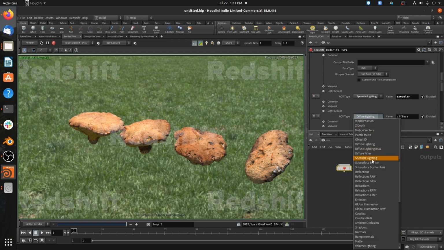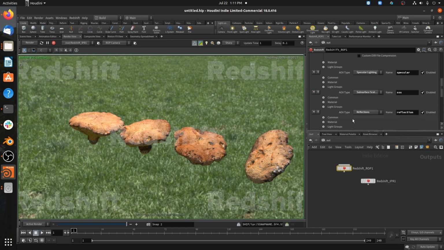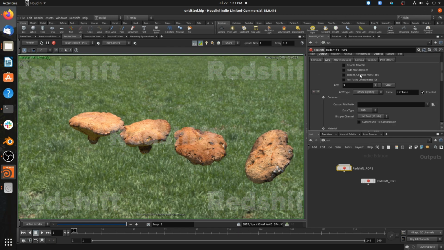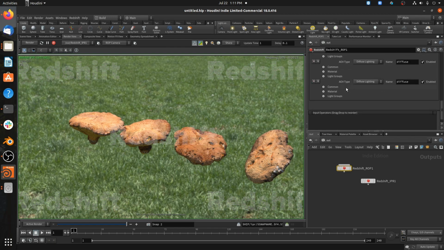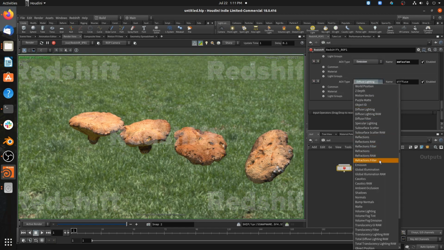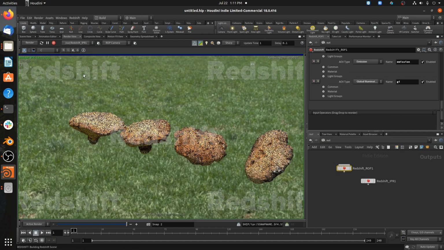So we should come in here and say specular lighting, subsurface scattering, reflections, refractions, emission, global illumination, and you probably should have caustics and things like that once we get to that point. And so I'm going to go ahead and stop this. I'm going to hit render again, and you see how quickly that renders.